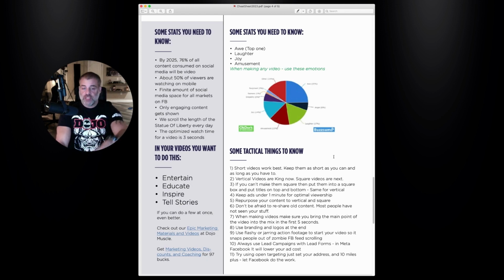But those last 2 tips: always use lead campaigns with lead forms in Meta Facebook. It will lower your ad costs. And try using open targeting, just set your address. I'm going to literally do an hour-long training on this very soon because this is going to allow you to fire your ad guy or girl.